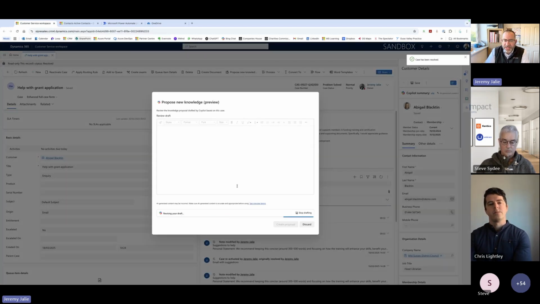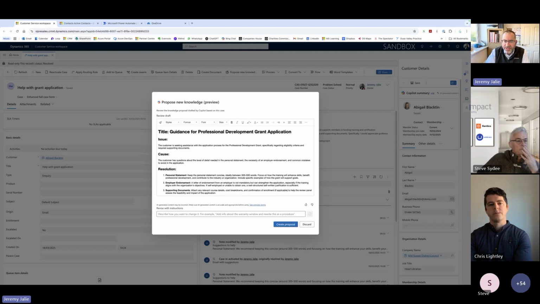And what this does is it goes and looks at the documentation in the case, and it comes back with a proposed knowledge article about this case. So from here I can create the proposal that will start a workflow in the background for this to become a knowledge base article in my CRM. It doesn't automatically create it.